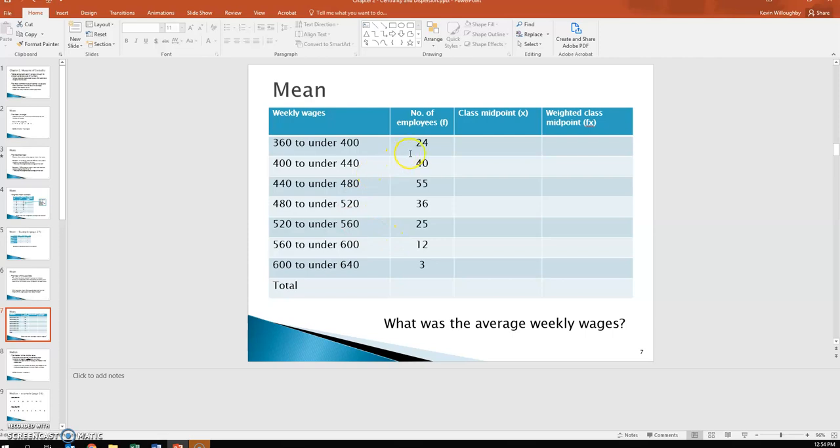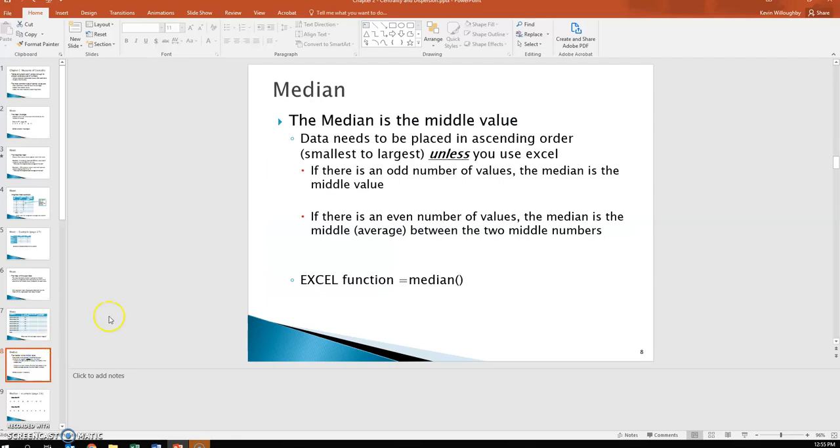So we don't know exactly where, for example, in the first class, or how much the 24 employees earned. We know that 24 earned between that range, but they could all be close to 360 or 400, or they could be right around that average midpoint value of 380. So because we don't have the actual raw data, we have to create that estimate of the average for the weekly earnings. So let's just continue our discussion.